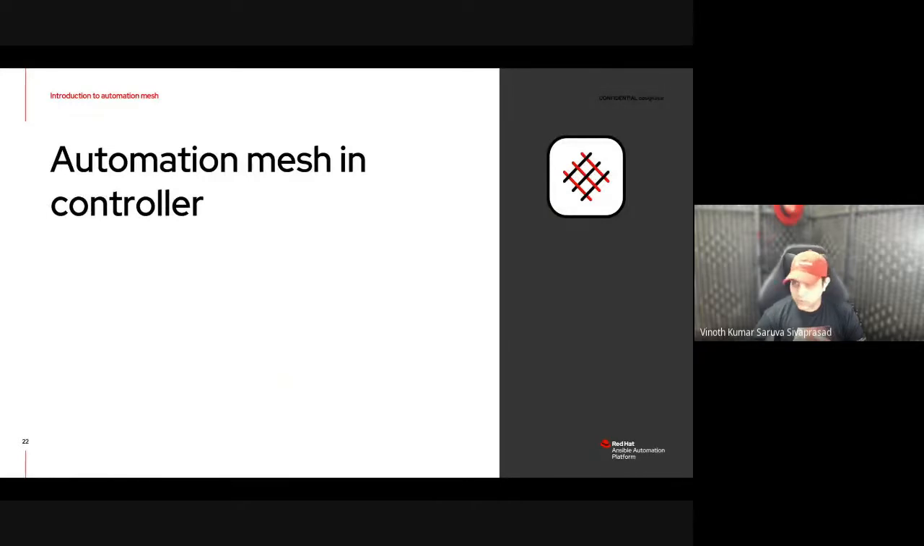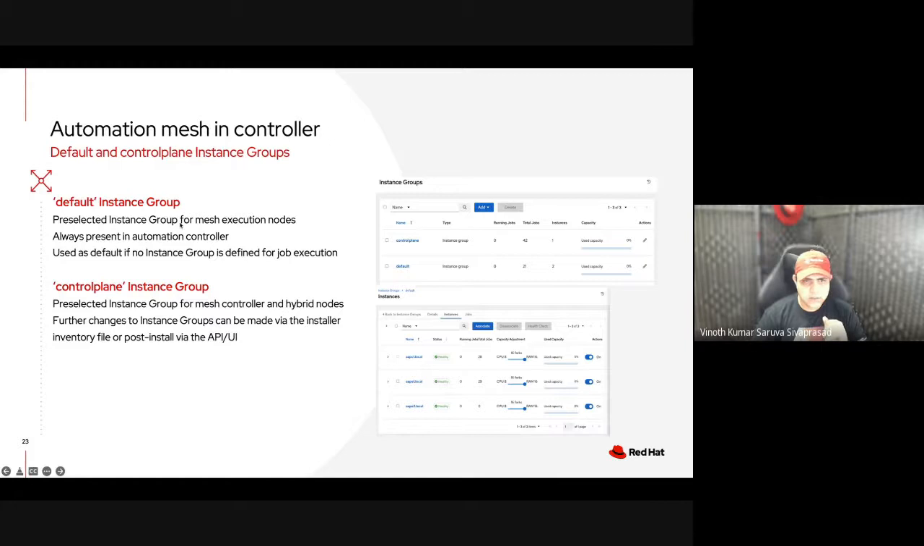Okay, so once you install using the inventory file, what happens and what does it look like in the controller? In the controller, instance groups will be created. By default, there will be two instance groups: one called default and one called control plane.